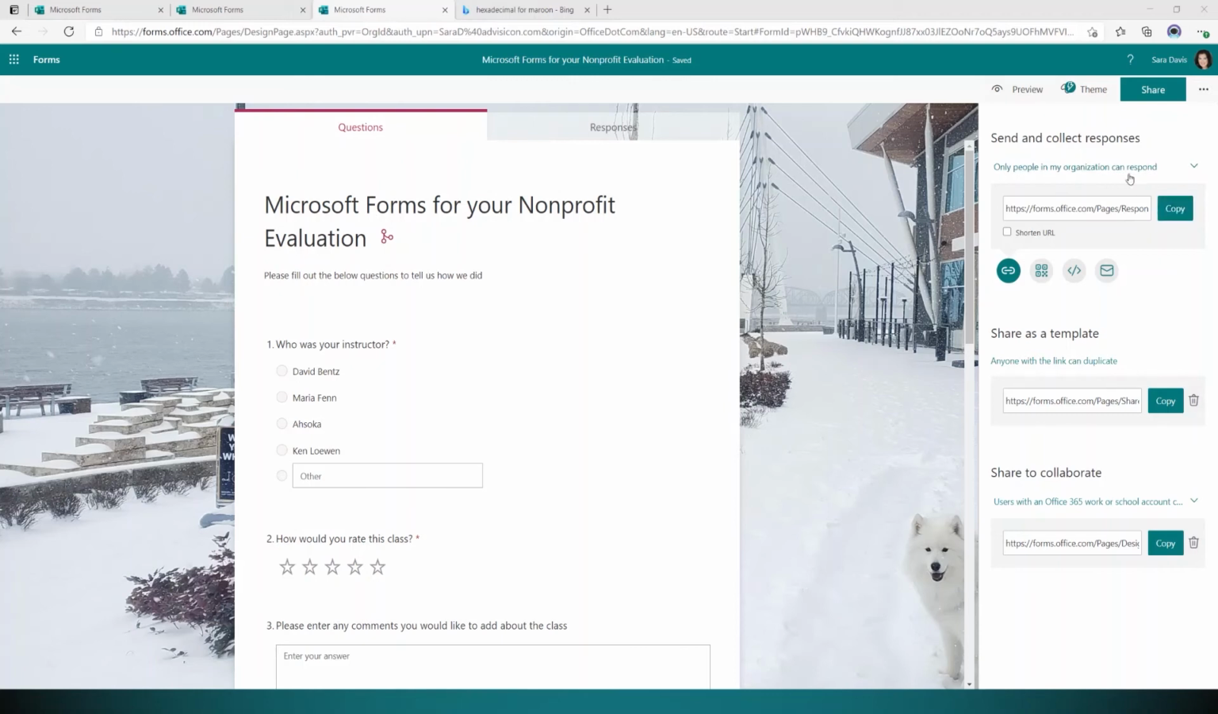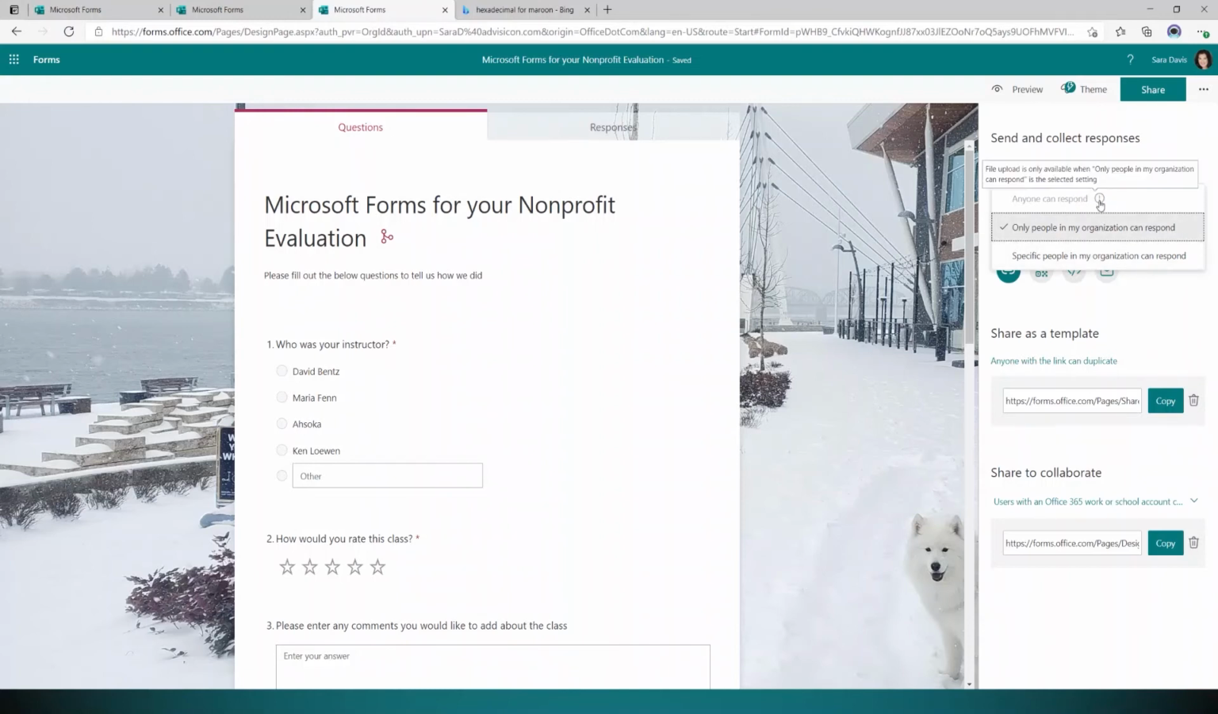Now, currently, the settings are set so that only people in my organization can respond. So only people at Advisicon who have this link can respond to my evaluation. I can change that though. I can click the drop down and I can say specific people in my organization can respond. Anyone can respond.